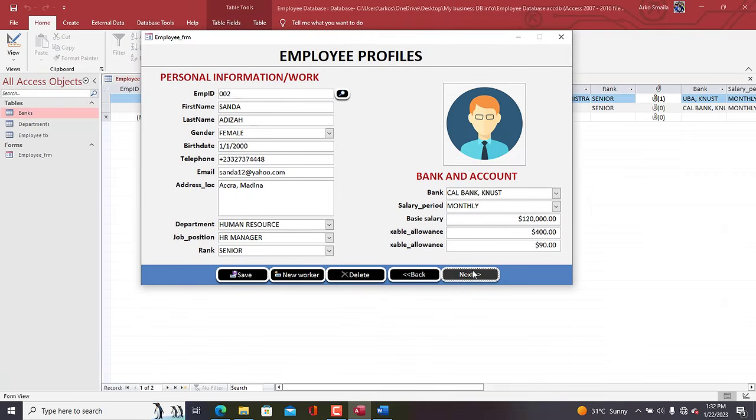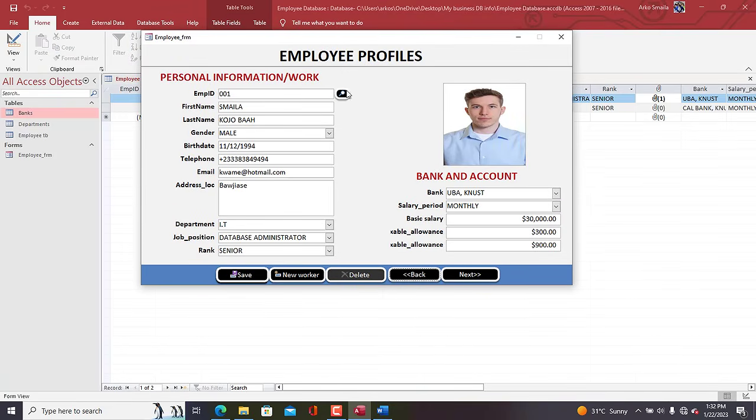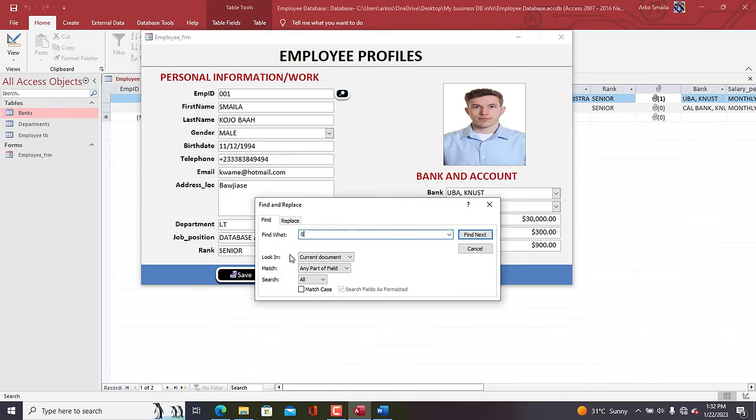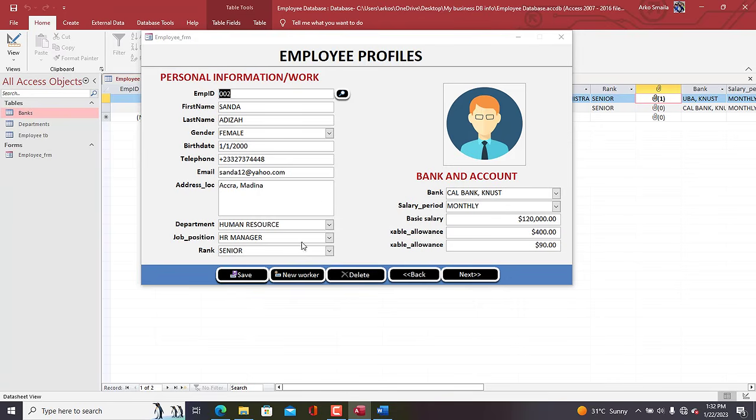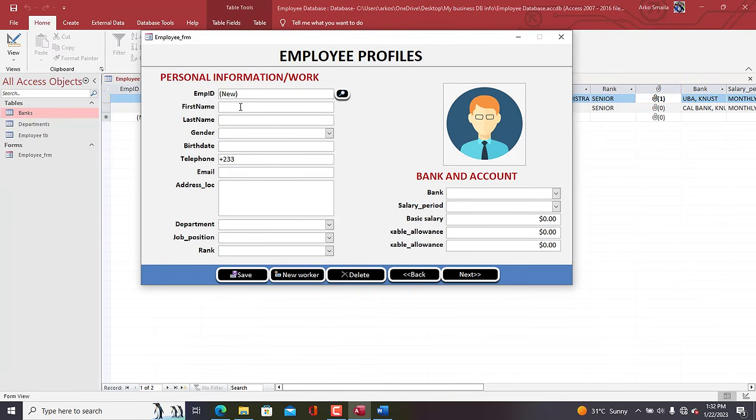So if you go to next, we have it here, next. Now let's say I want to search for the employee with ID 002. I click, now it says 002. So now you can see that it has searched for Sander for me. So new worker, let us add a new worker. So we say Andy Godfred Enim.